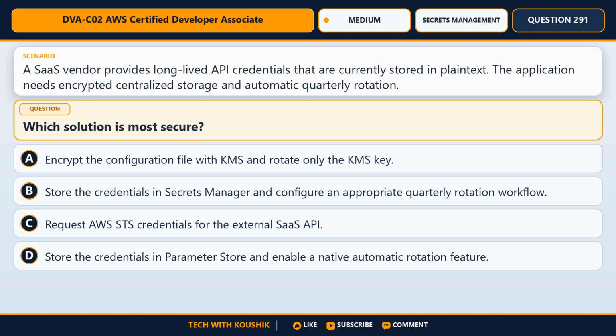Option A. Encrypt the configuration file with KMS and rotate only the KMS key. Option B. Store the credentials in Secrets Manager and configure an appropriate quarterly rotation workflow. Option C. Request AWS STS credentials for the external SaaS API. Option D. Store the credentials in Parameter Store and enable a native automatic rotation feature.